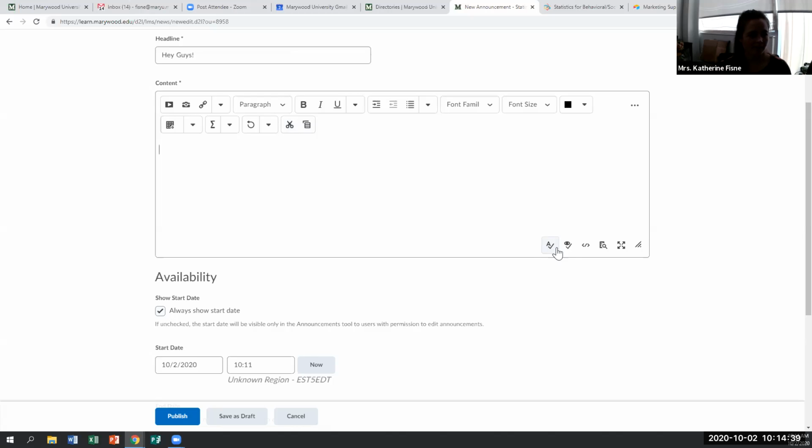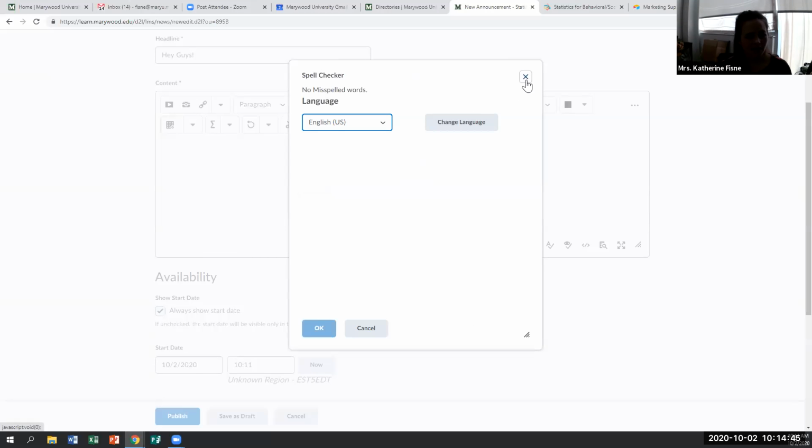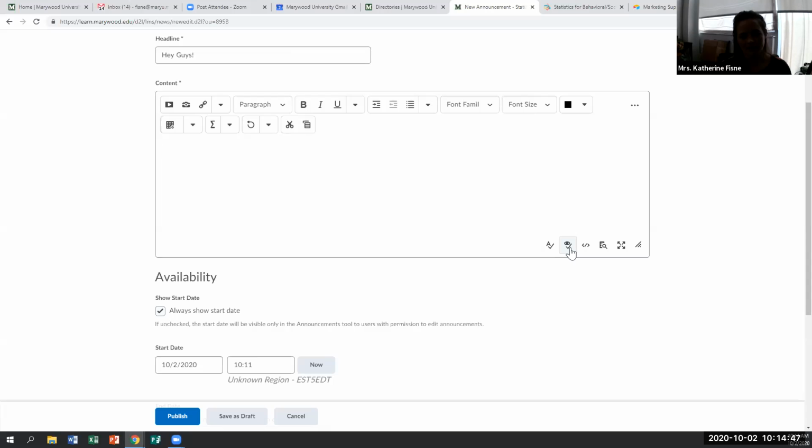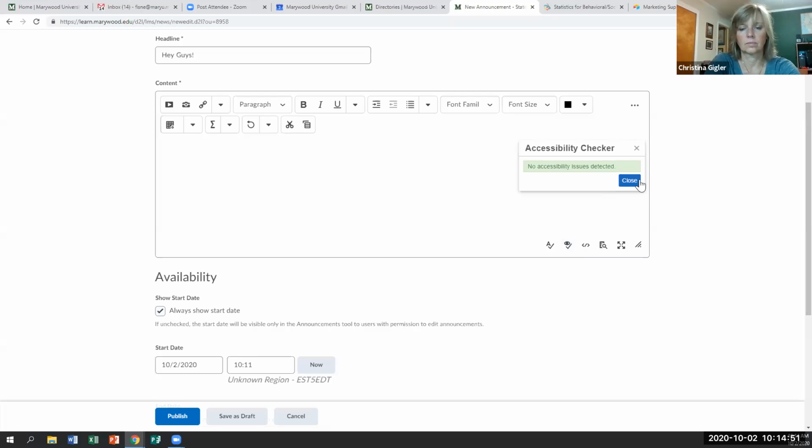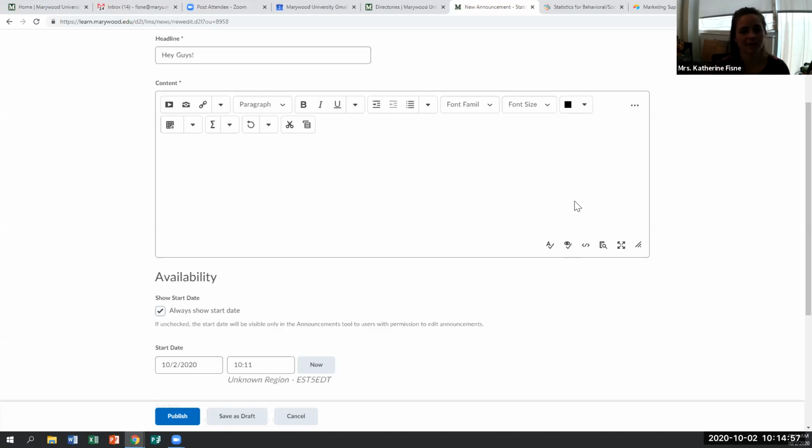Down here we have, I think this one's a spell checker with the letter. So if you wanted to spell check it, you could. And then over here with the I is the accessibility checker. So you can always check it and see if it's accessible in terms of basic online web standards. So you don't actually need to know what they are because it will tell you.